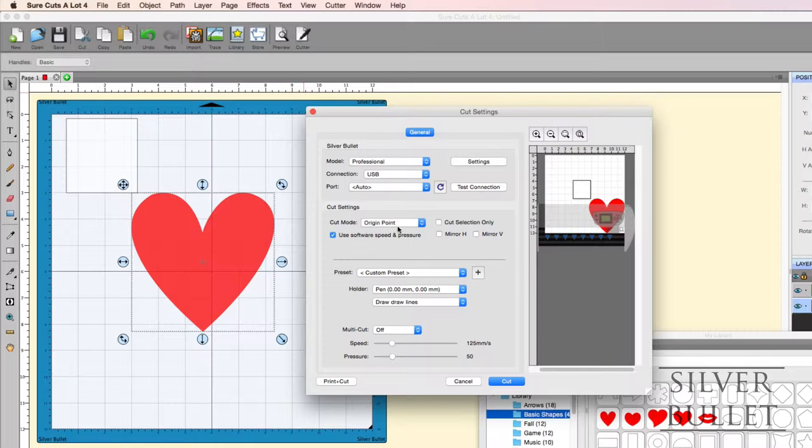So this is just the various cut modes. Center point, of course, you're going to choose the center of the paper or the media, and it's going to center everything that it cuts. The option over here, cut selection only, it's pretty self-explanatory. If I select this, you'll see that the square will go away, but the heart will stay. So that's how you can cut just what you select if you wish.